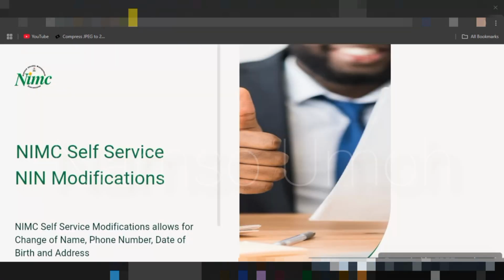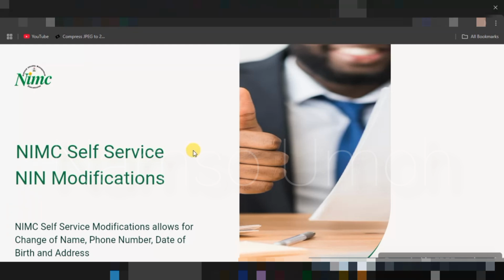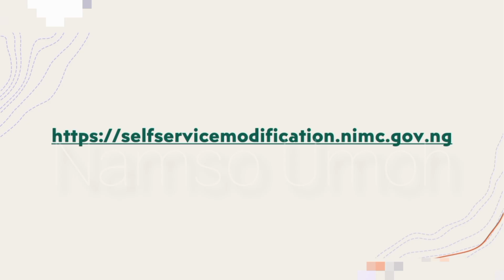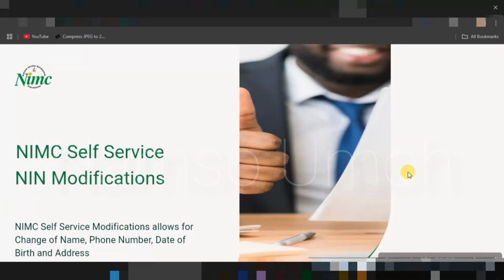After you've been able to obtain your certificate from the National Population Commission website, you have just one step left for you to be able to modify your data on the National Identification Management Commission website. Now for you to be able to do that, you have to go to your Google. Just type self-service modification.nimc.gov.ng.